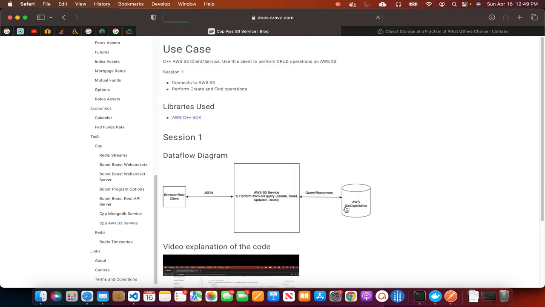So I'll go to the code page. This is the data flow diagram. The browser or the REST client will send the JSON, and then the AWS service will do the CRUD operations, create, read, update, delete, on AWS S3 or AWS S3 compatible services like Ceph and MinIO. Then the query response is sent back to the AWS S3 service, and the service will send the response back to the client.